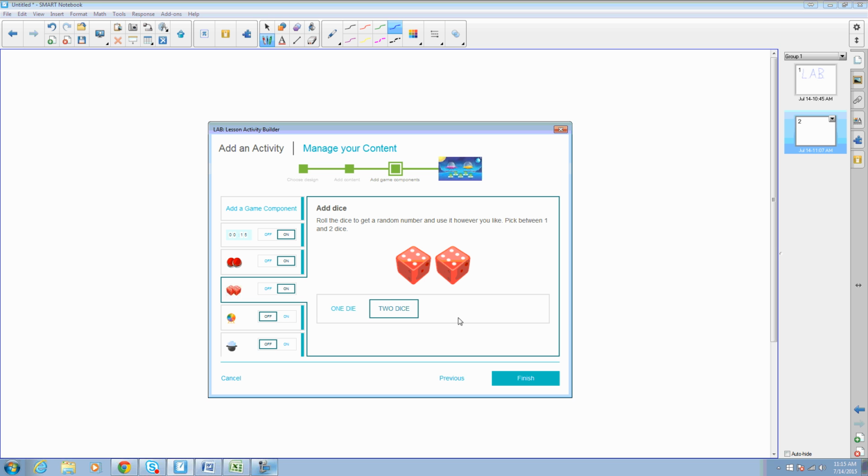We have dice, one die, two dice. So it's the idea that maybe we're going to roll the dice and that decides how many responses students are going to have. How many things are they going to answer or select or sort, things of that nature? So that's just one example for the dice.